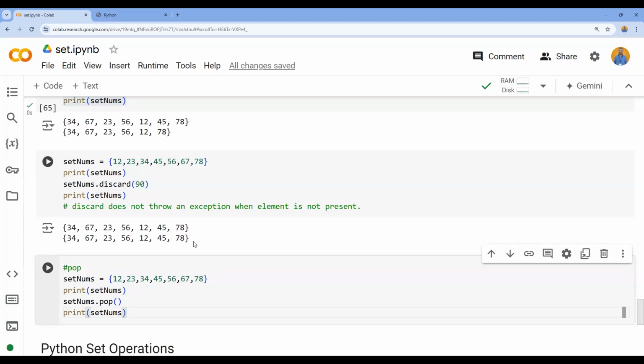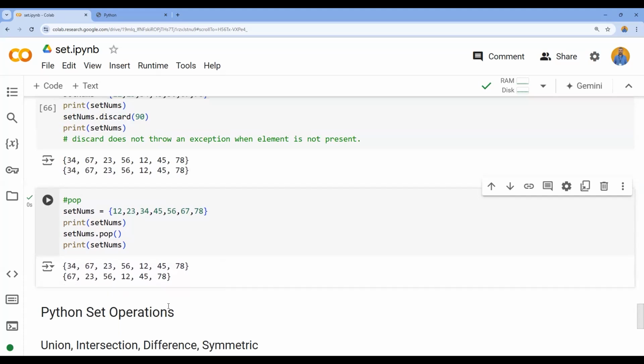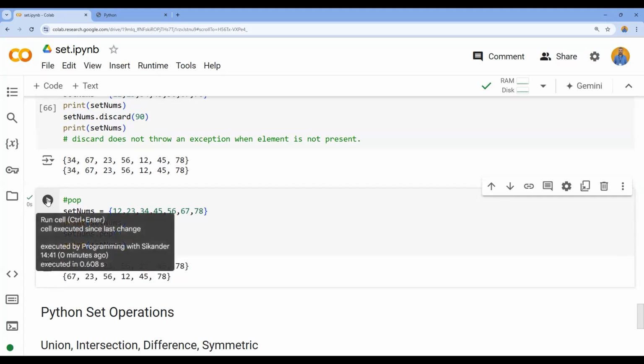It randomly deletes one element. Which element, we cannot assure. Some element it deletes. So here we could see 34 was deleted. But yes, there's no assurance that it will delete 34 only. It can delete any random element.